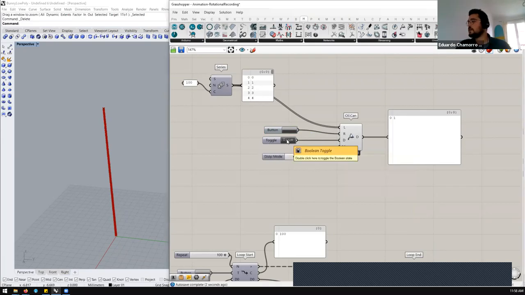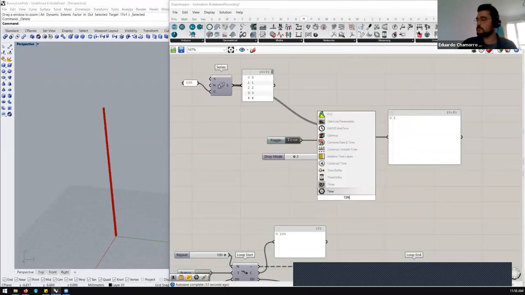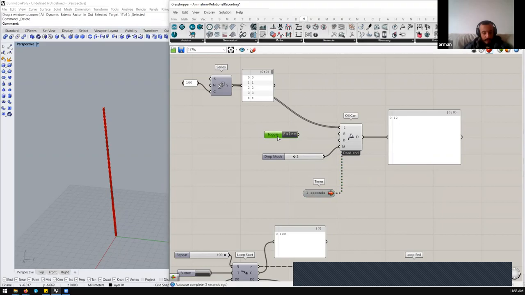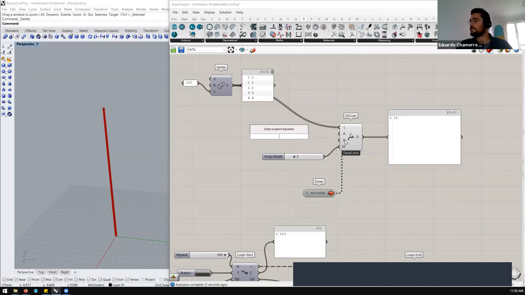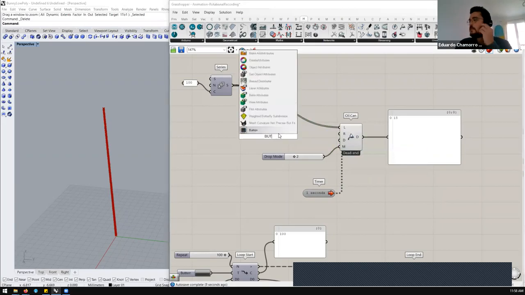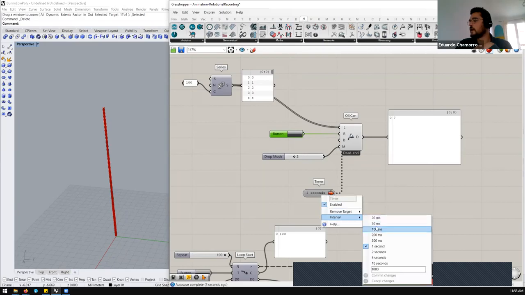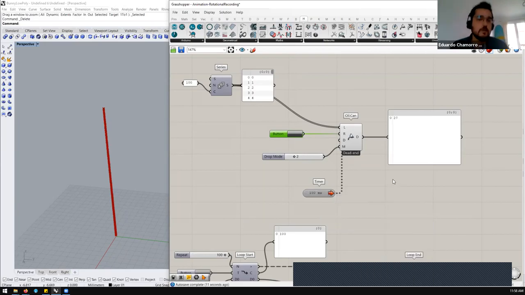So in the moment we click OK, let's see. Why is it not working? Do you have the timer? There is another Boolean that you have to put. You don't need to press the drop. You only need the button, and that's it to reset. So one, and it's doing it each second. So we can make an interval of 500, and it starts counting all the numbers automatically.